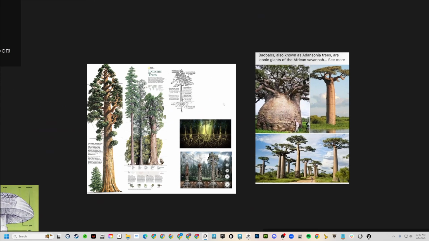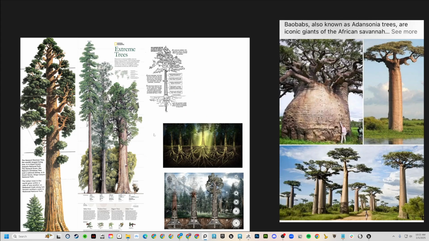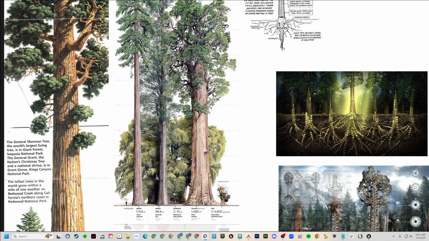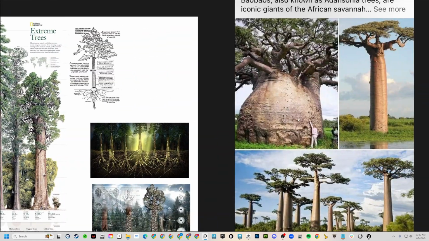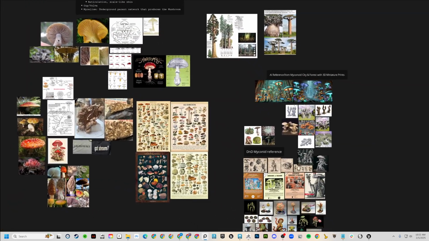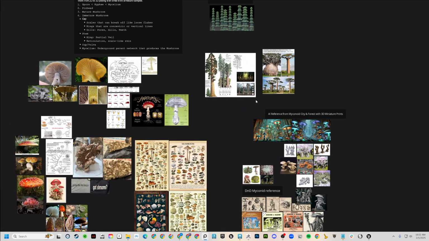And then more real world reference. If we're going to build a giant forest, we want to know what giant trees and structures already look like, and how we can adapt some of these existing features into something fantastical and something out of your imagination.